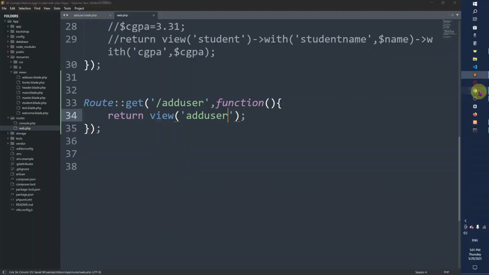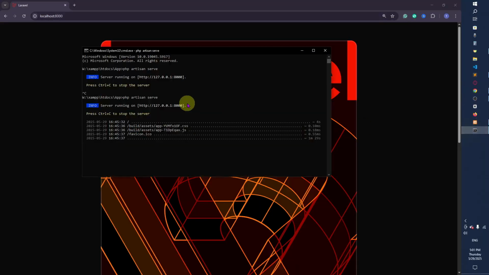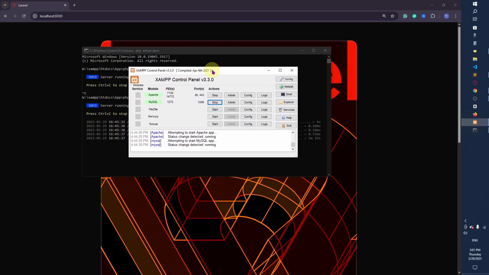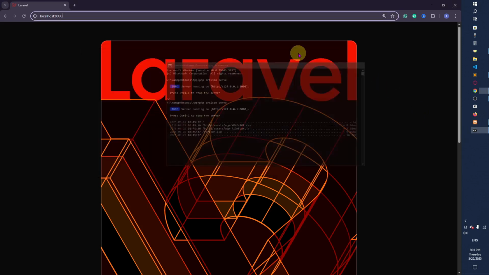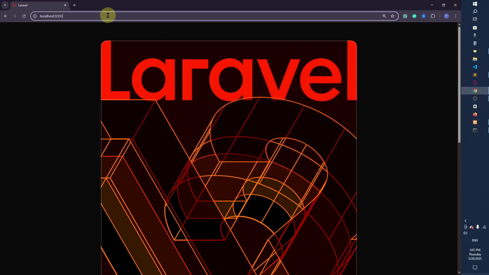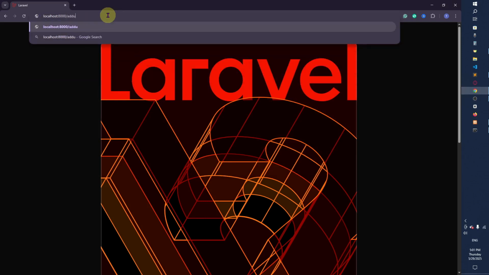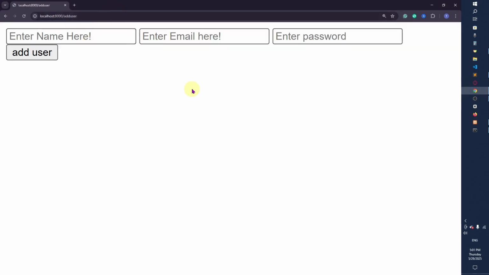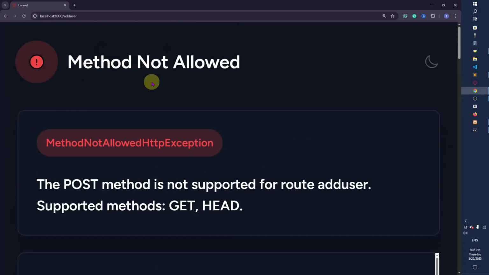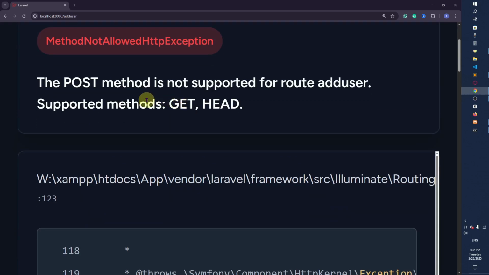Now let's go to the browser, and here you can see I have run the server, PHP artisan serve, and I have opened XAMPP here. So now I have to mention the URL here, and that is add user. Here is the page, you can see we have name, email, and password. If I click on add user, here you can see it says method not allowed. So a post method is not supported for route add user.